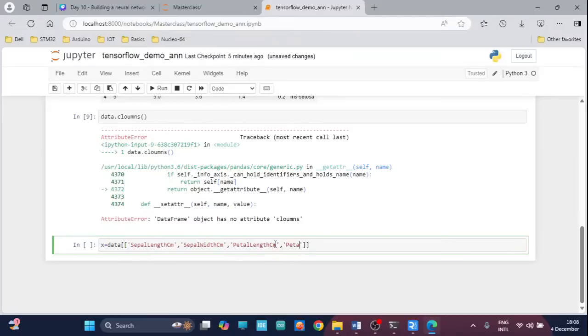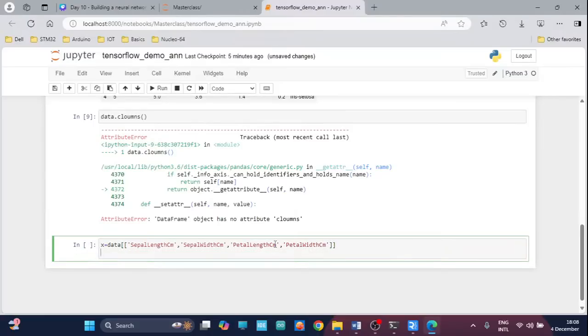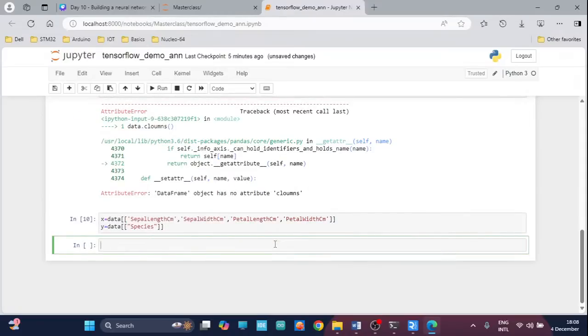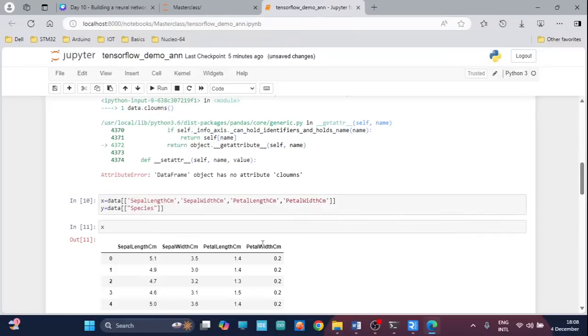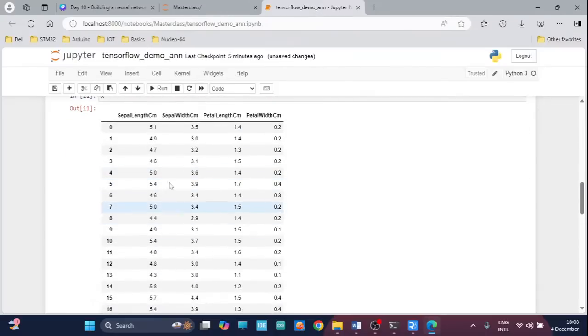And then petal width centimeter. Okay, and let me hit enter. Here I'm going to assign y data of that particular species over here. Okay, let me hit enter and see what will happen. Okay, so now let us see our x and y alone. Let me hit enter. Here we have separated the things.